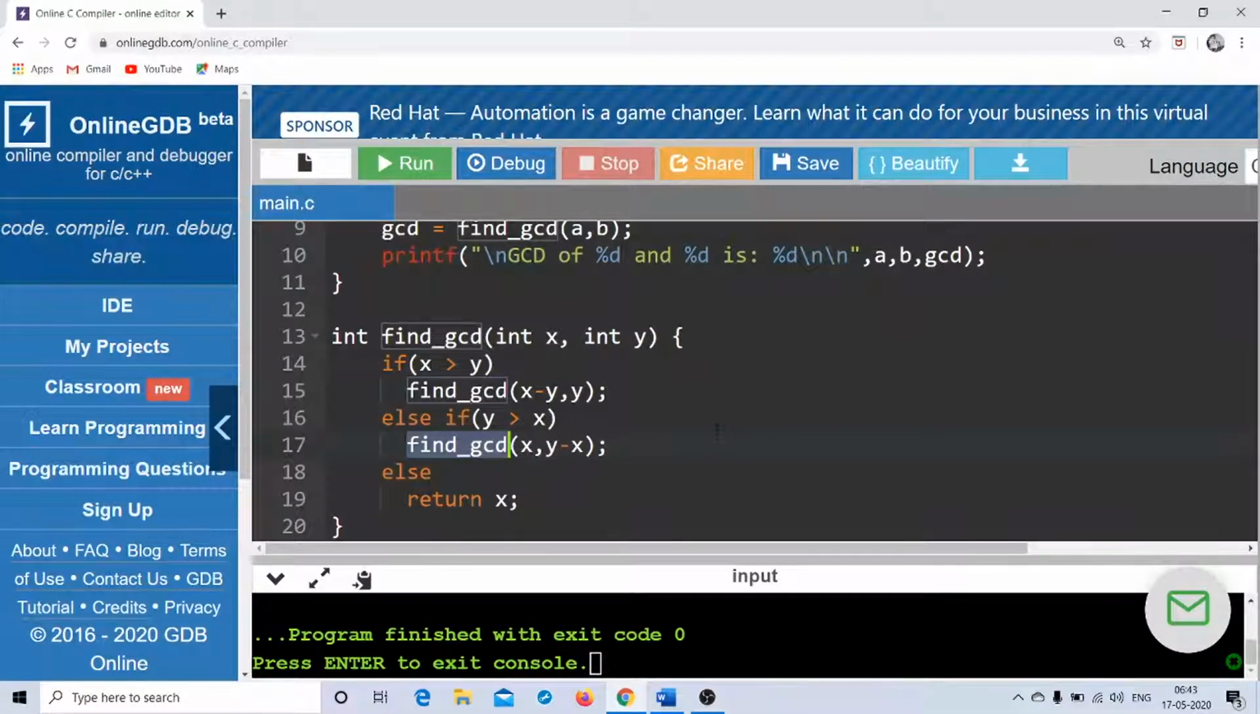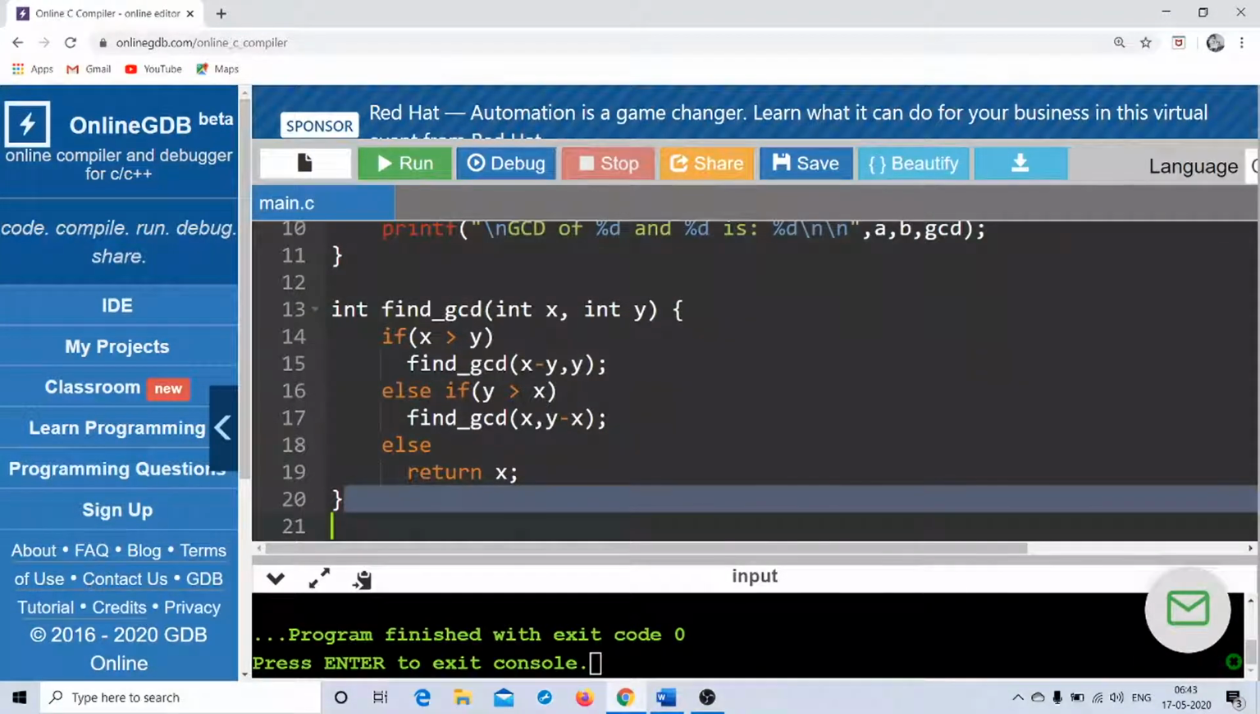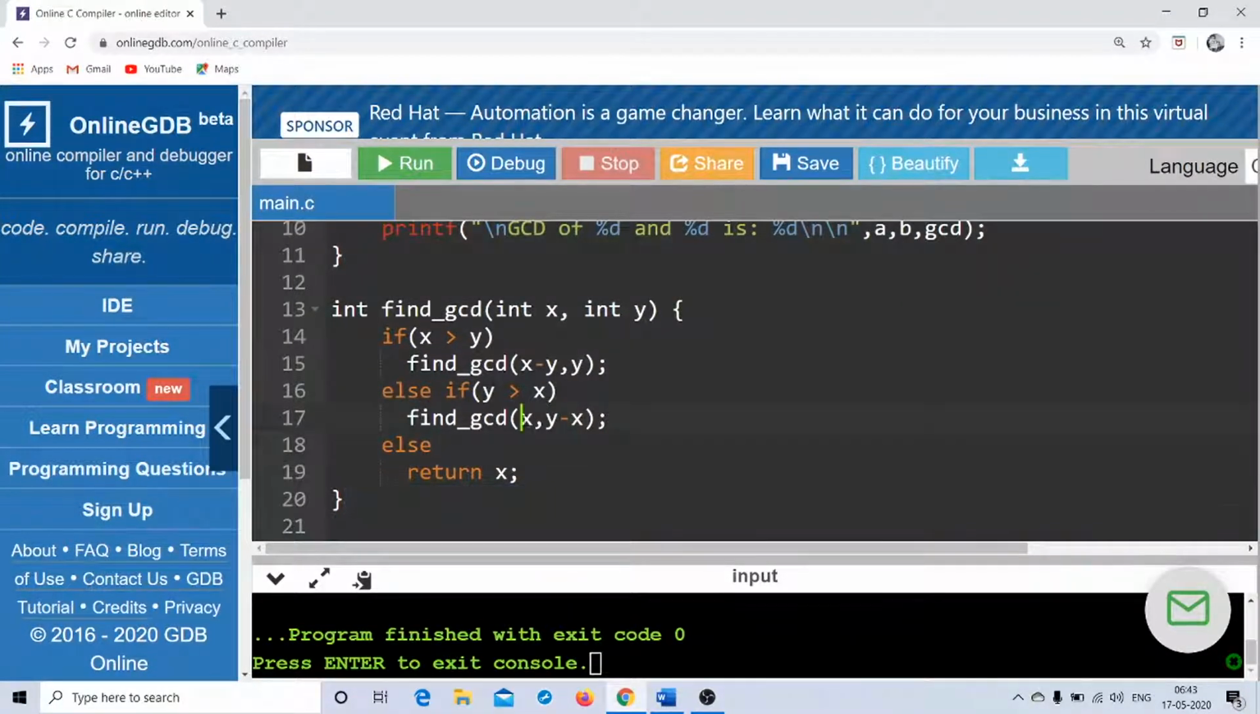So if you look at this particular function definition very closely, you will see the change in the parameter, right? So in line number 15, the first parameter is x minus y, and the second parameter is y. But in line number 17, the first parameter is x and the second parameter is y minus x, right? So let us run the program.